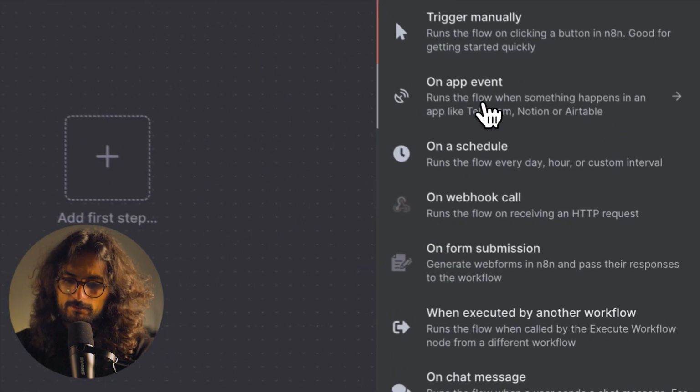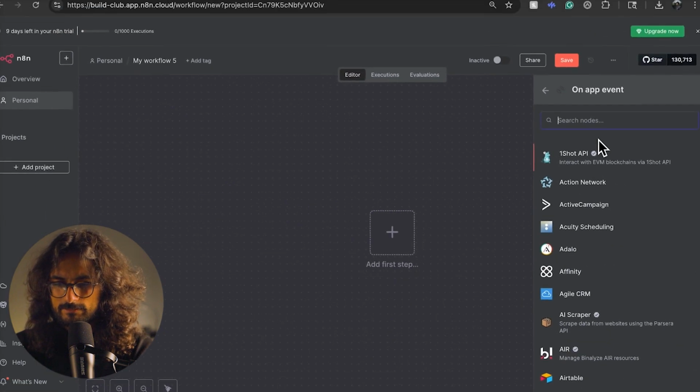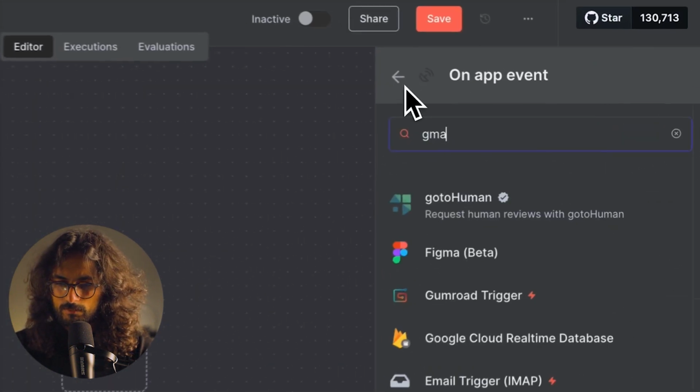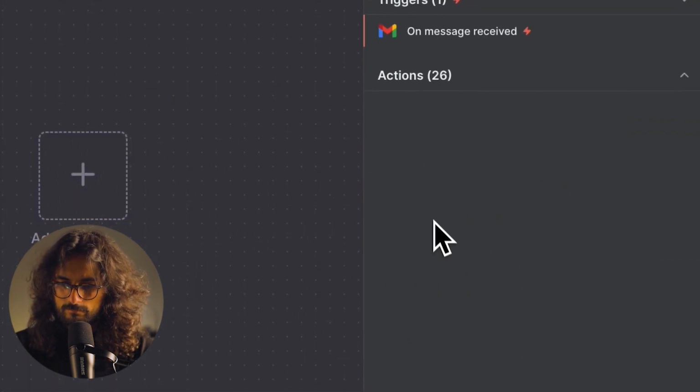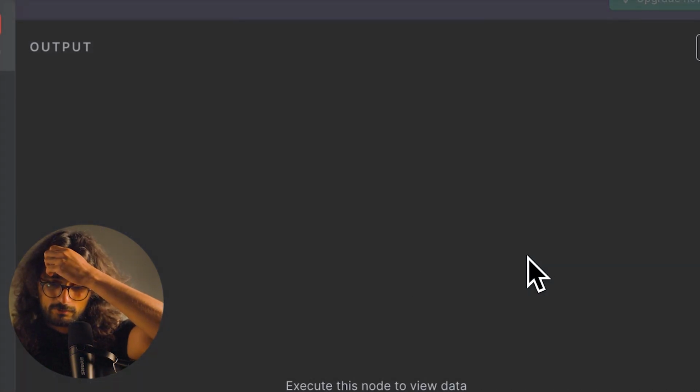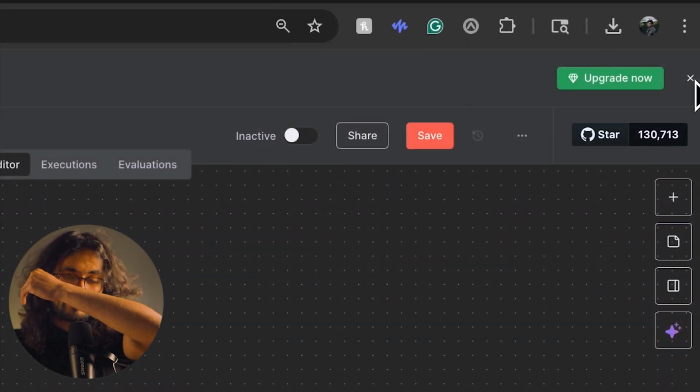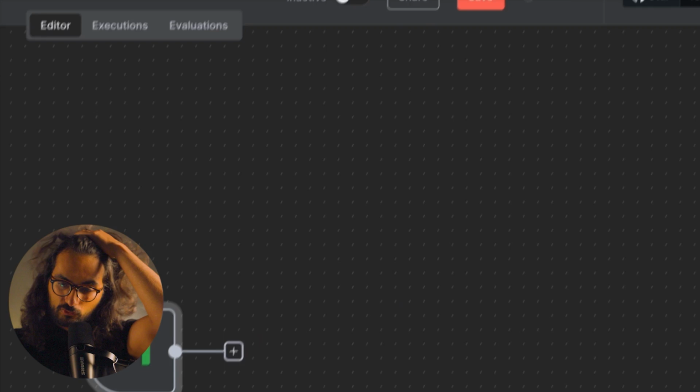So you can trigger it manually and you can do it with an on-app event. Like let's say you have the Gmail one. Oh, not GoToHuman, Gmail. And then you can see what the triggers are. On message received is one trigger. So whenever you receive a message, you can trigger this thing.